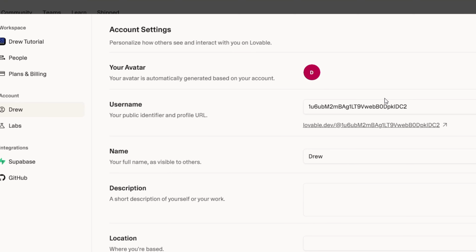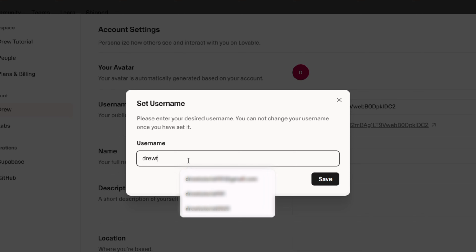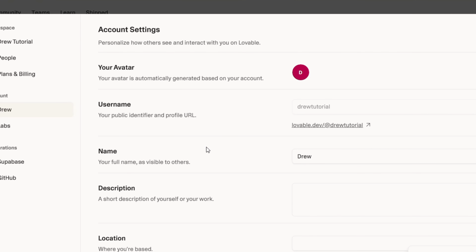So you want to go ahead and create your own username. Let's say I don't want to use this. I click in this section where they have this long name, and I could type, for example, Drew tutorial. Let's say that's what I want for my username. I just need to type it in, Drew tutorial, and click on save, and you will see it quickly saves and creates my new username for me.